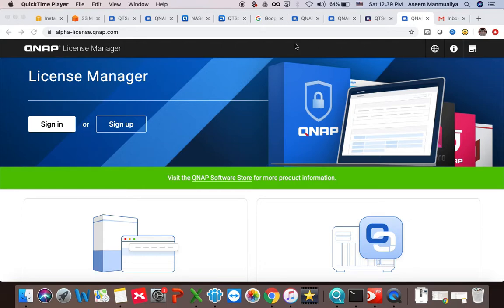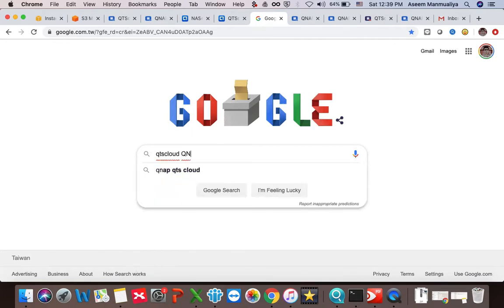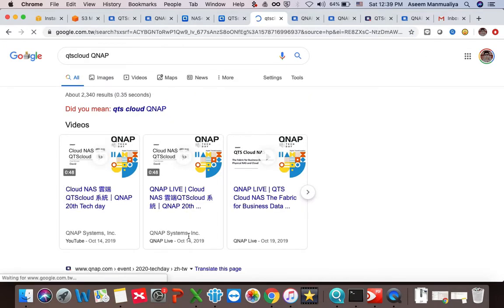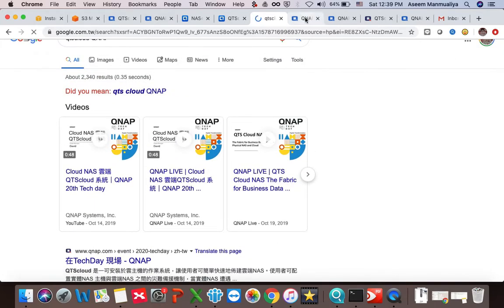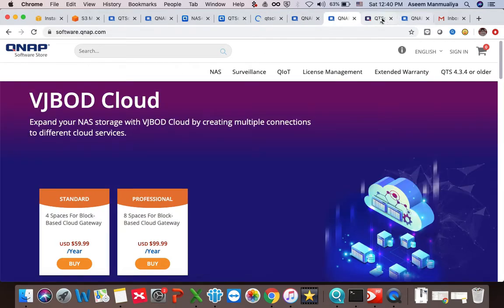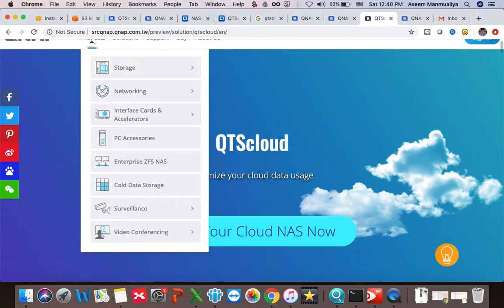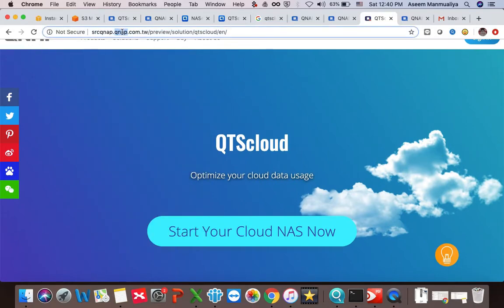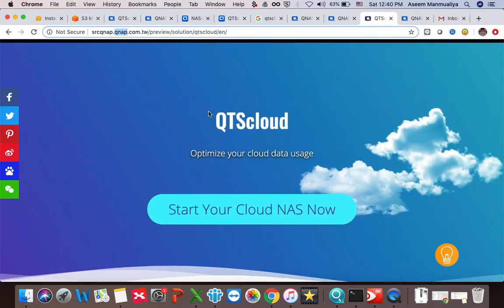Okay, so let's start. In the beginning, you can just go to Google and search for QTS Cloud QNAP, and you will find a website available for you, and that will be this website. Sorry, this one. Because QTS Cloud is not released at the moment, this is our internal website. But later on, you will be able to find it at qnap.com/solution/qts-cloud/en. So this will be our website from where you can download the QTS Cloud.